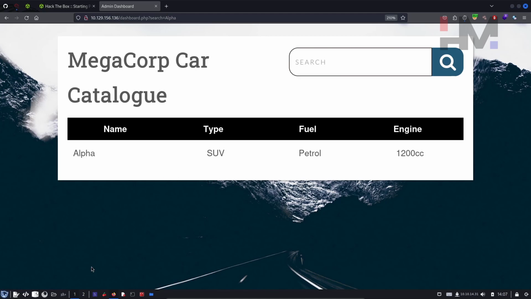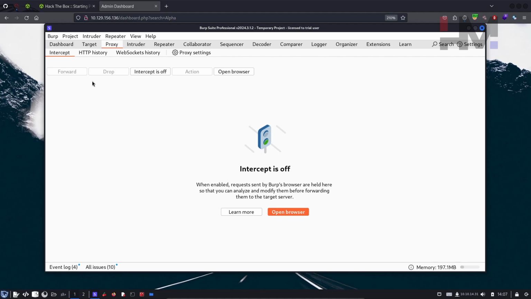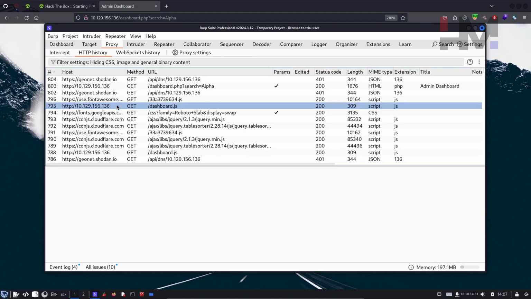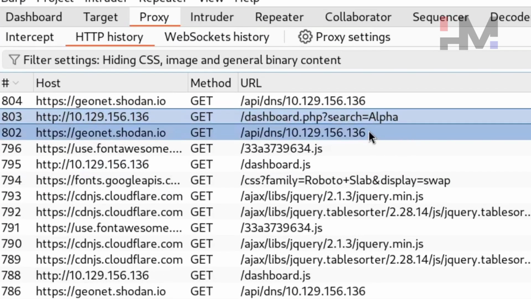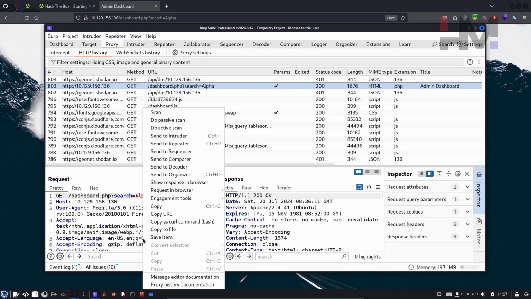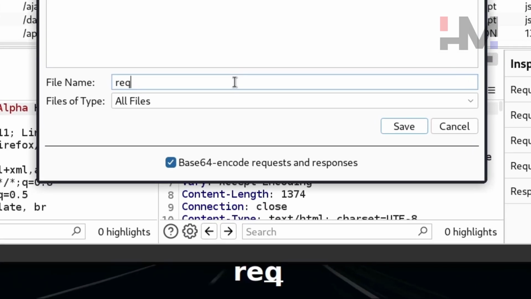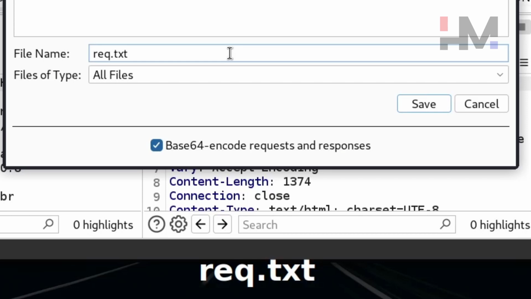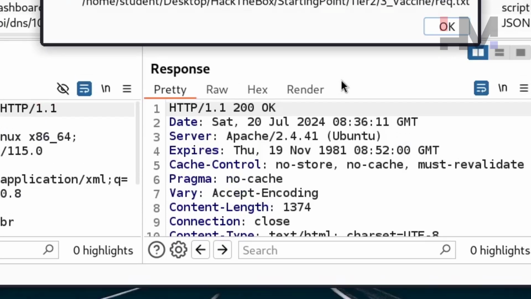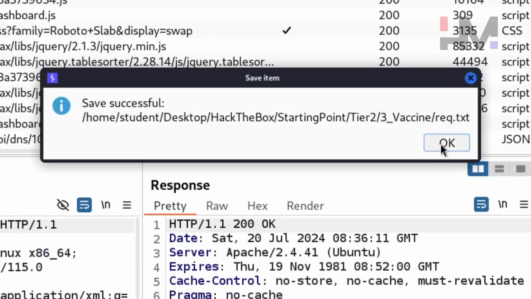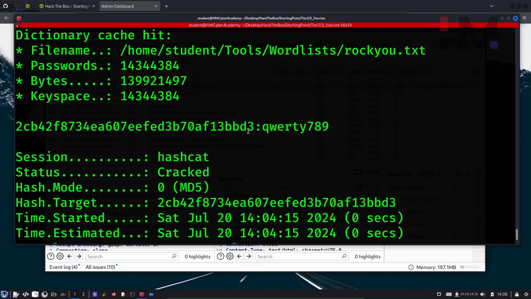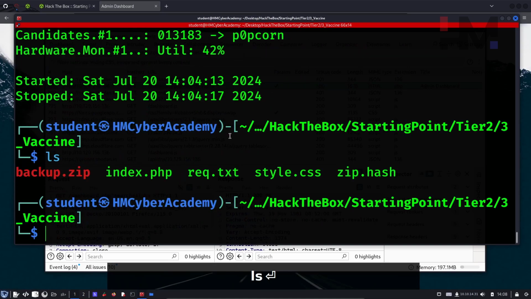Let's copy this particular request. Let's go to HTTP history, and I can see that this is search equals alpha. I'll save this request with save item, and let's go to home, desktop, HackTheBox, starting point, tier 2, vaccine, and I'm going to save it as request.txt. Okay, I'm saving it as a text file. It has been saved successfully. Let's go back to the terminal, and I can see that file over here.